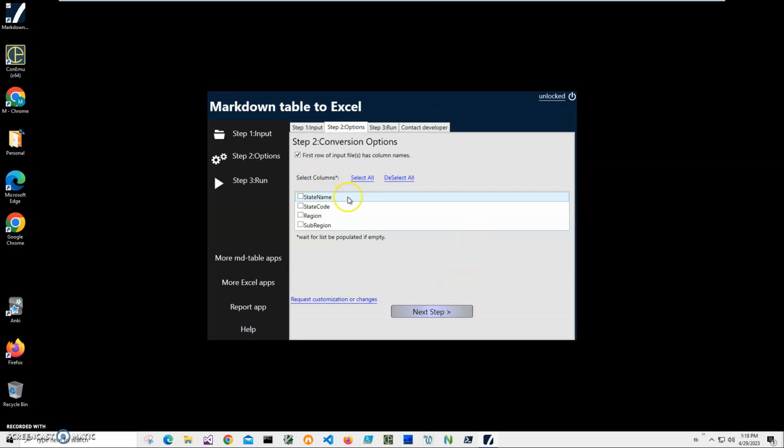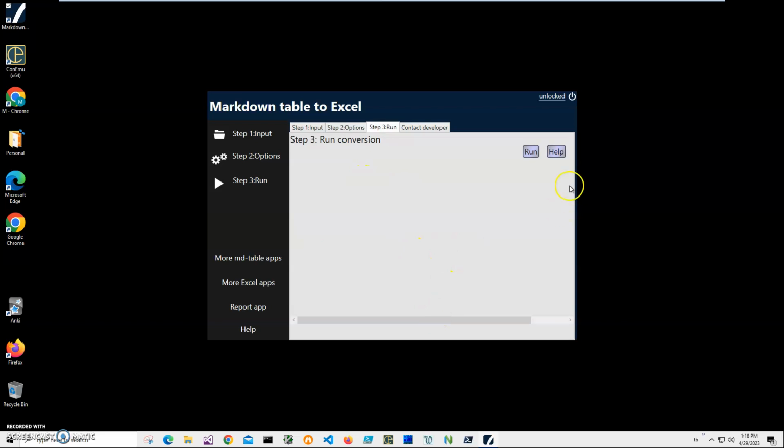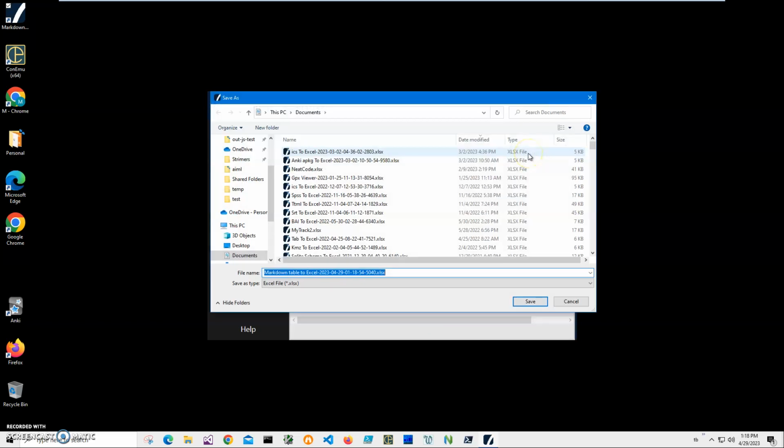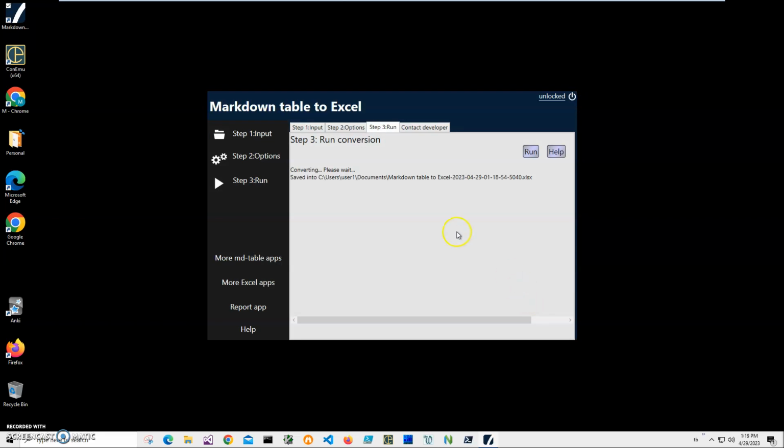Here I can select which columns I'd like to convert to Excel. So I can specify a certain number of columns, or I can click select all, and they will be selected. Click on next step, and in the final step I'll just click run to create the Excel file. It's asking me for the name and location of the Excel file. This name and location is okay, so I just click save, and you can see the file has been saved.